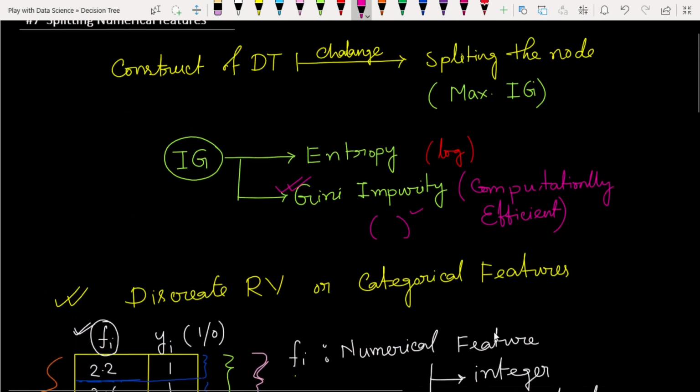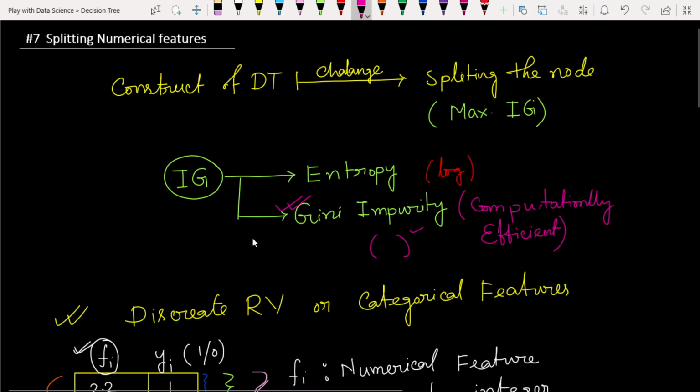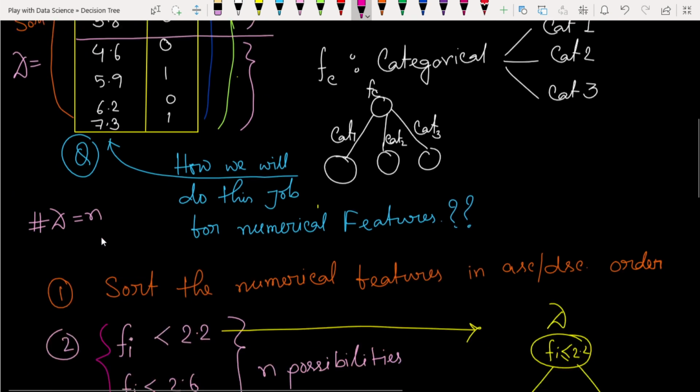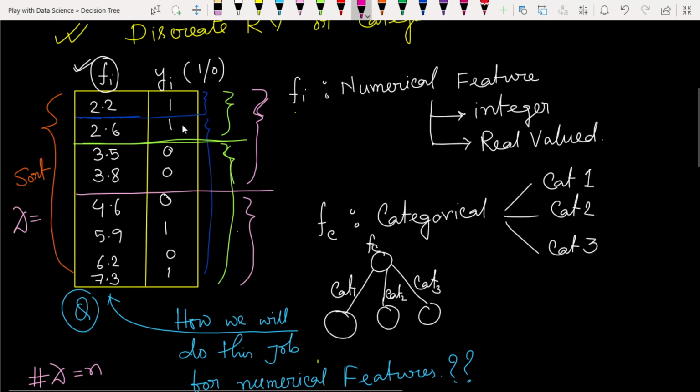So for numerical features it is simple. I think through this lecture, with this whole explanation, you can easily understand this. If we have numerical features, meaning integer or real valued features, then first we have to sort these features in ascending or descending order, as you like.